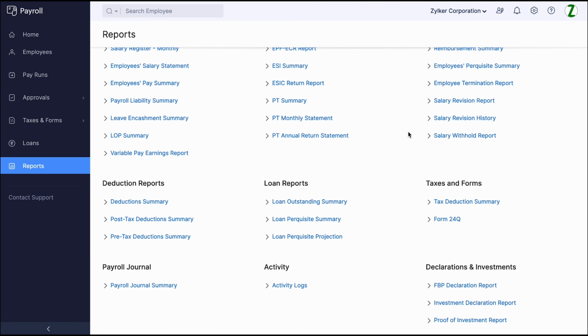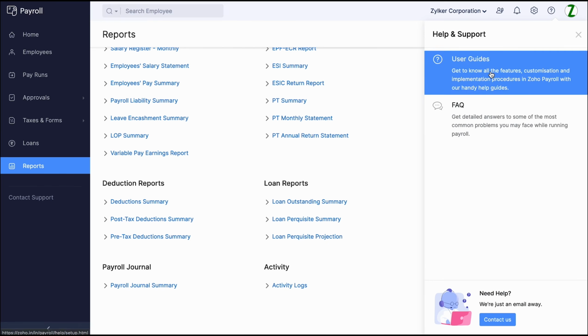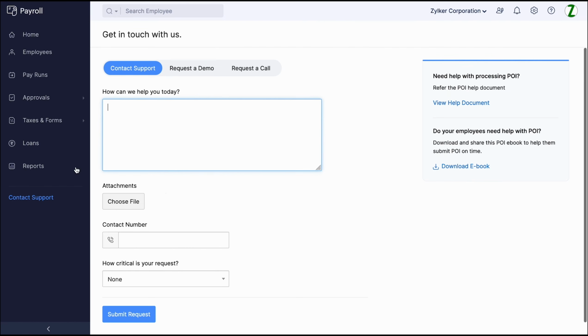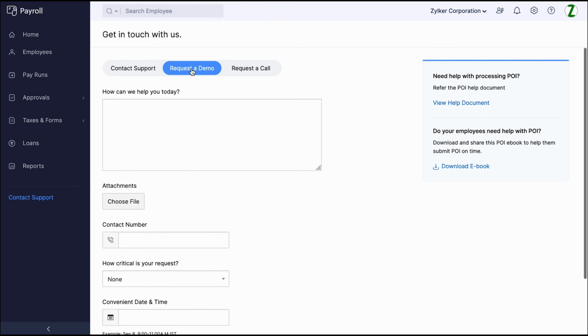If you have any questions, you can click this question mark symbol and refer to our user guide and FAQs. You can click here to get in touch with us for support, to book a demo, or to request a call. We are just one click away to respond to all your queries.